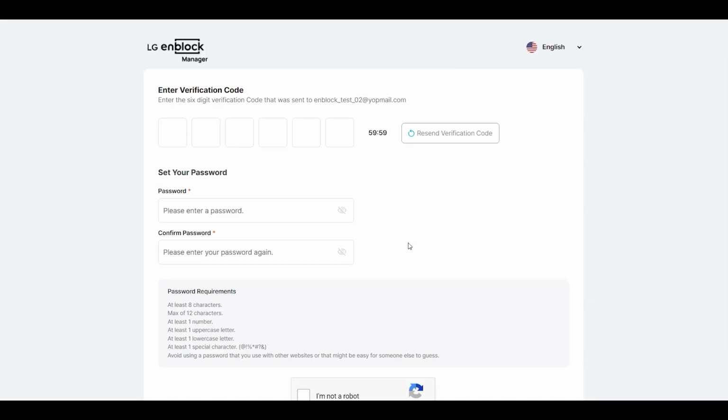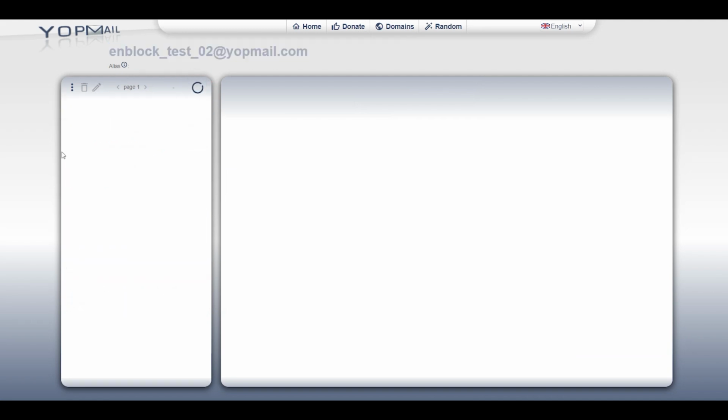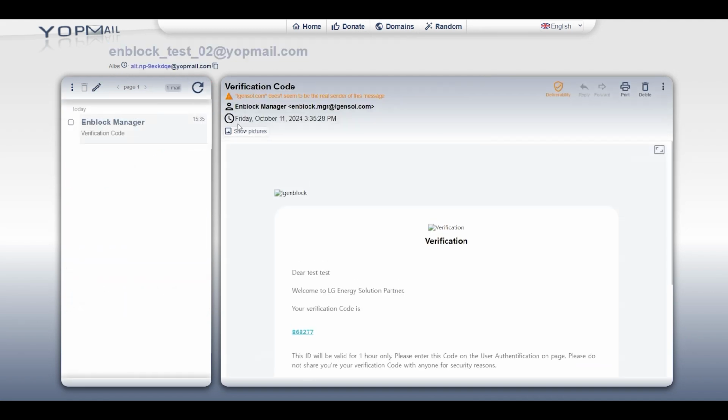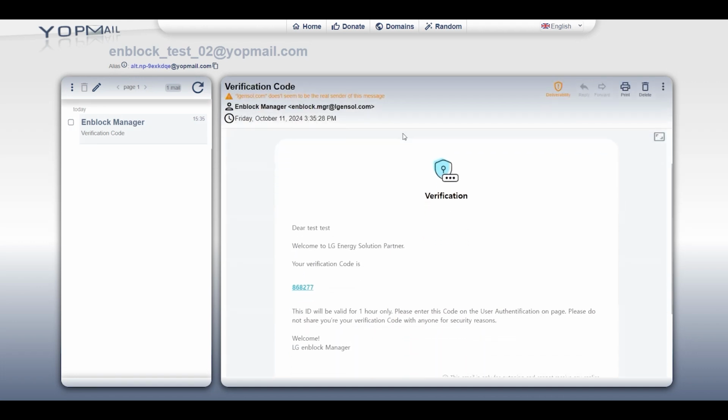Once the basic information is entered, the verification code input and password set screen will appear. The verification code is automatically sent to the email registered as the representative account. Check the inbox for the representative account to find the verification code.